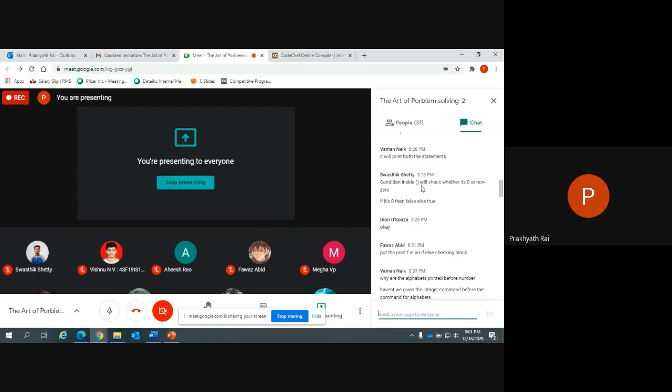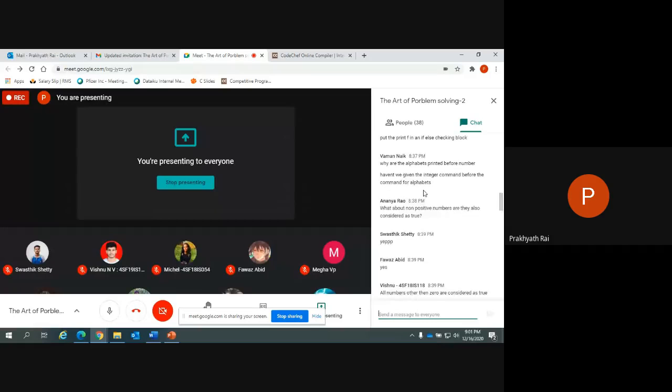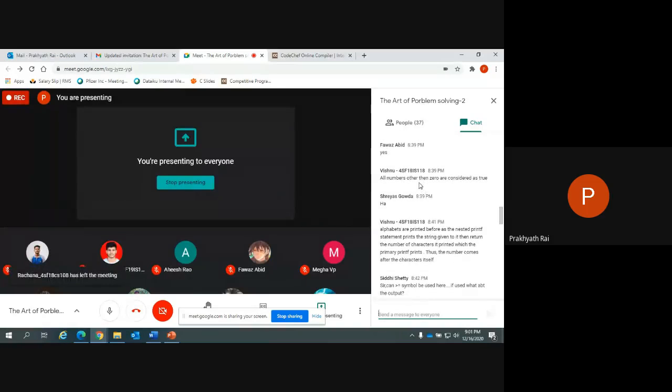The condition inside will check whether the value is 0 or non-zero. If 0 then false, else true. Perfect. Print any question in which I have to solve. I don't think all volunteers are doing the job on my behalf. That's good.